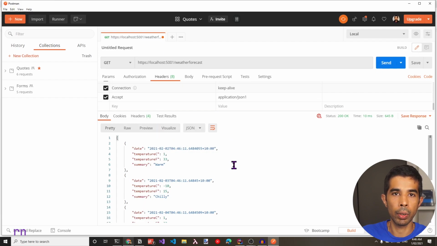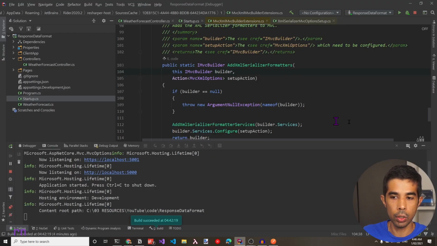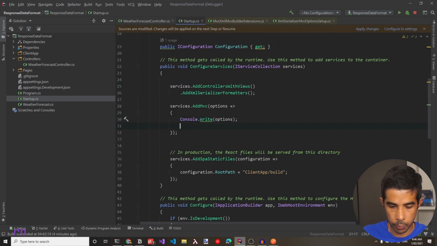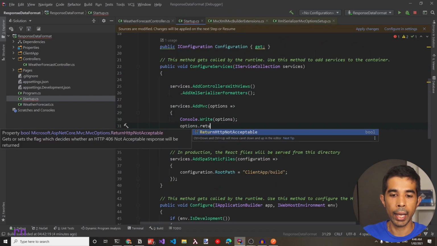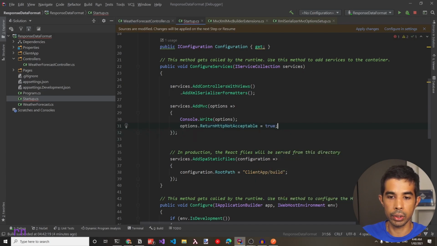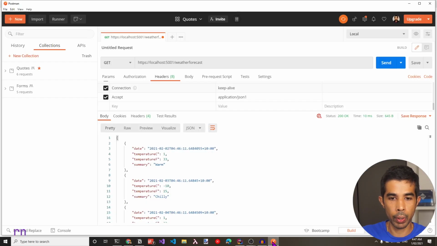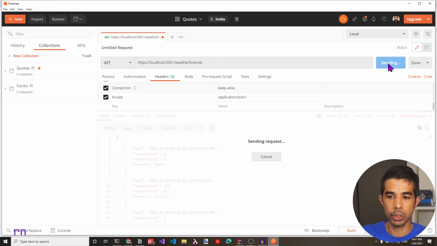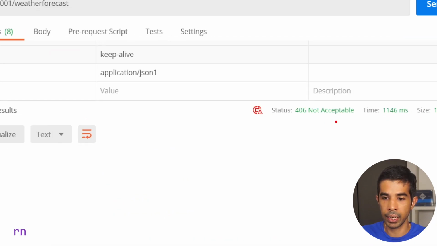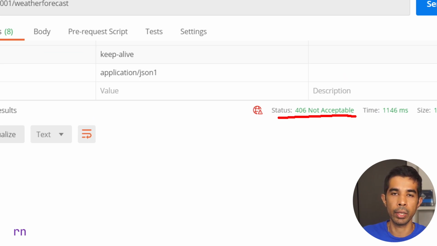However, the HTTP spec specifies that it needs to return a 406. You can do that by updating the MVC options. So let's go back to the code, go to the startup class, and here under the options, we can set up the return HTTP not acceptable to be true. So this is going to return a 406. So let's run this again and see this in action. If we come back to Postman, earlier when we made the JSON1 request, which is an invalid format, it still returned us JSON. But if we resend this request now again, it's going to return a 406 not acceptable status. So you can see that here. This is because we have set that flag to be explicitly true. The default behavior is otherwise.